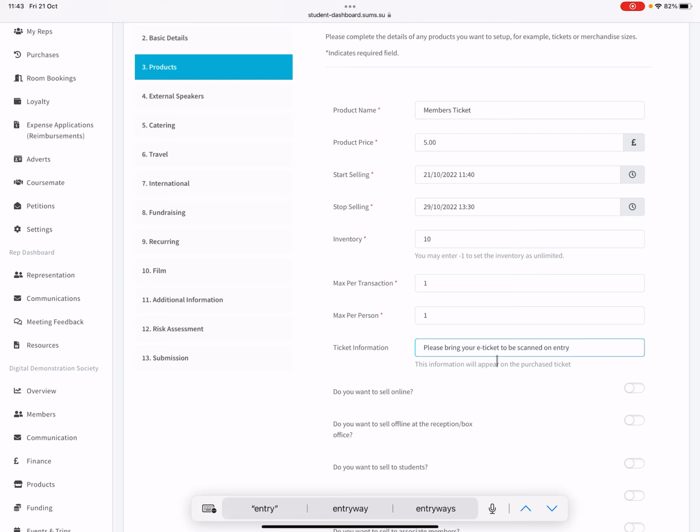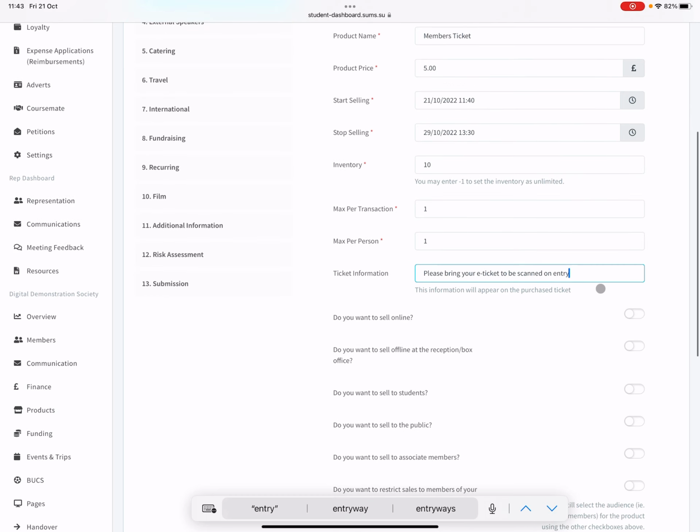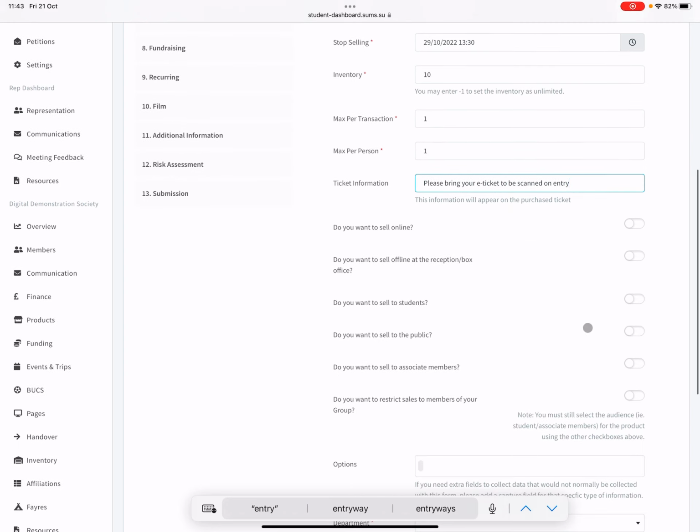You can scan students' tickets on the door using the SU app. So as a committee member, you can use the SU app to scan using your smartphone. And even if you don't actually check tickets particularly, it's useful to put this on the ticket. It's reassuring to the student, okay?